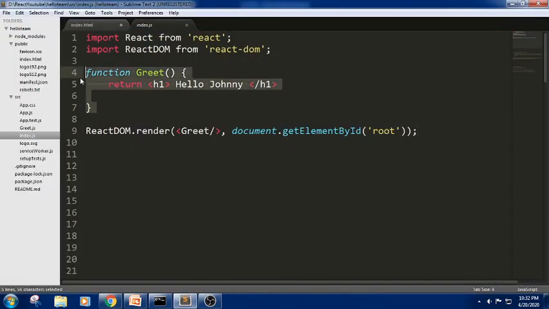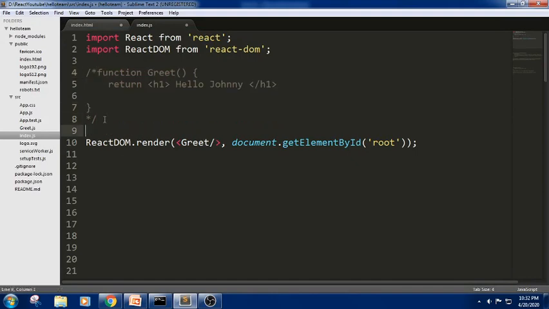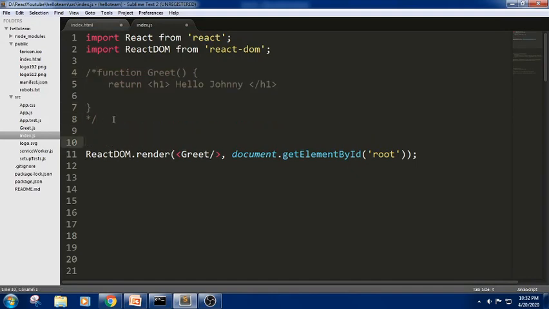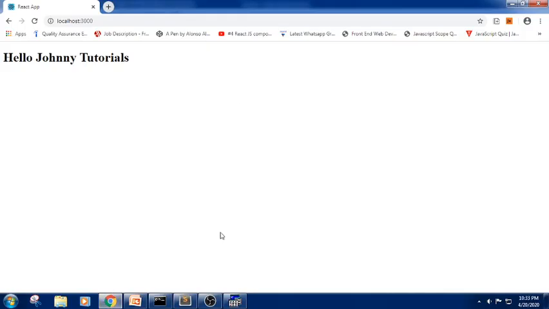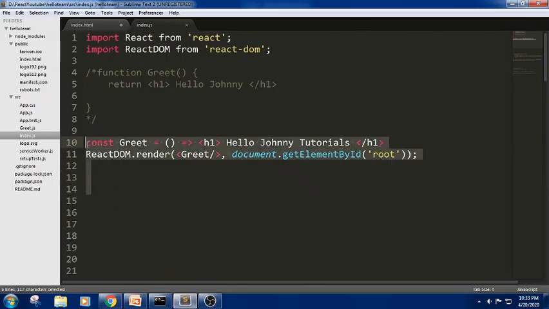We can write the same snippet using an arrow function. How can we write the same snippet using an arrow function? We can write const greet equals, we don't have any values here, so we write it this way, hello Johnny. So this is how we have written it. Let me write tutorials here so that we can see the server update. Now we will get the output as hello Johnny tutorials. Yes, so this is how we have done the basic functional component.